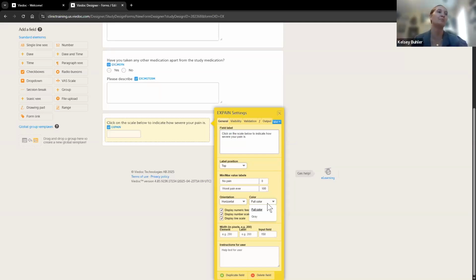And then below that, depending on your study's needs, I used to run medical device studies and had to do a VAS scale that didn't actually have the scores on there. So here you could say, get rid of the numeric feedback, number scale, even the line scale. So I always like to highlight the VAS scale and those different options that you have when you're actually designing out your questionnaire forms.